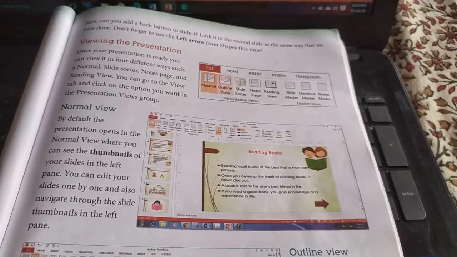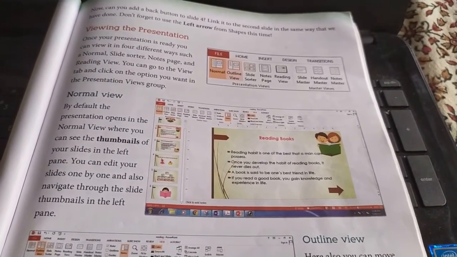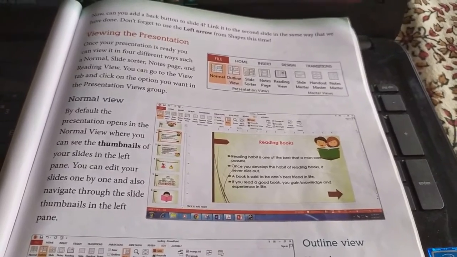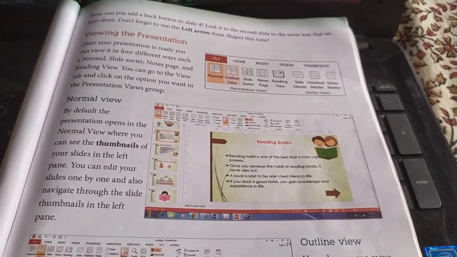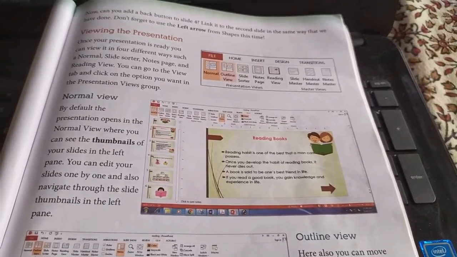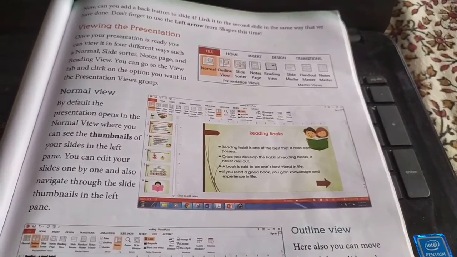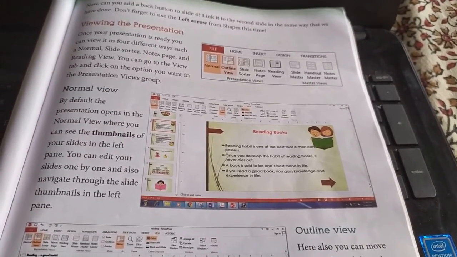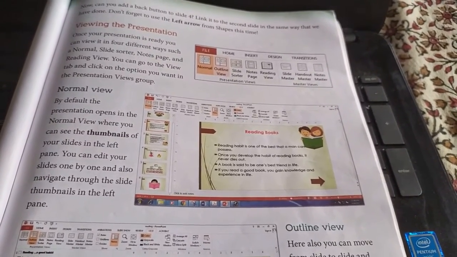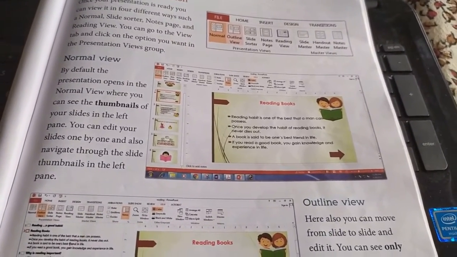Next we are coming how to view our presentation. There are different views available. Normal view, outline view, slide sorter view, notes page view, reading view, slide master view. These are the different views that are available to show our presentation. Now let us see one by one the use of different views.